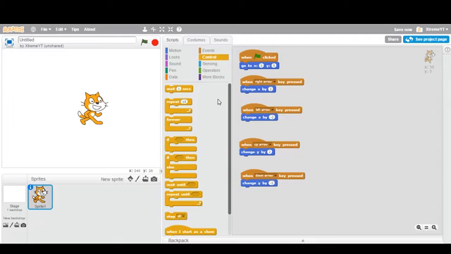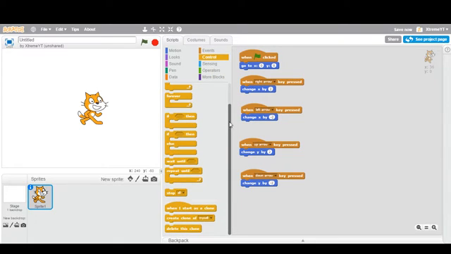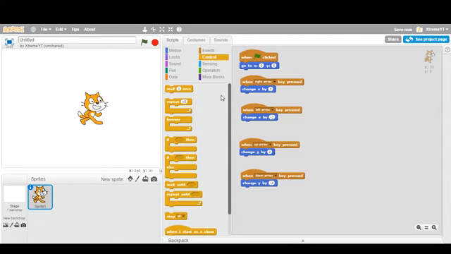Control. Control is where you change figures. So, for example, if I want it so whenever the right arrow key is pressed, it will change by that. Then, but after 1 second, then you can do that.